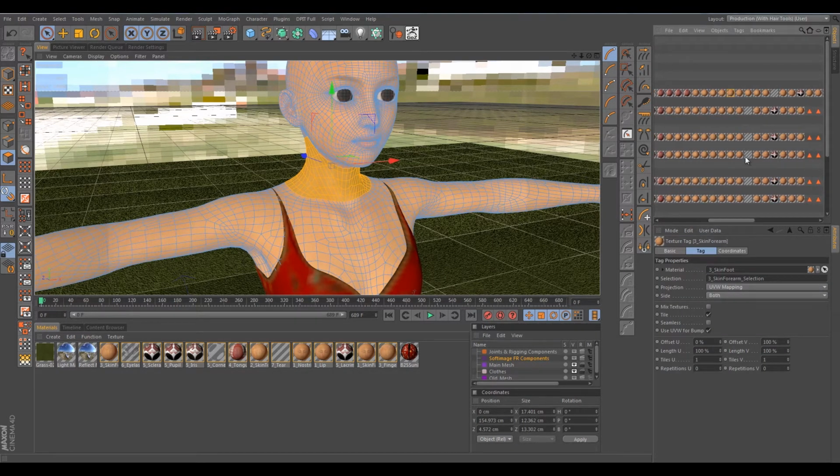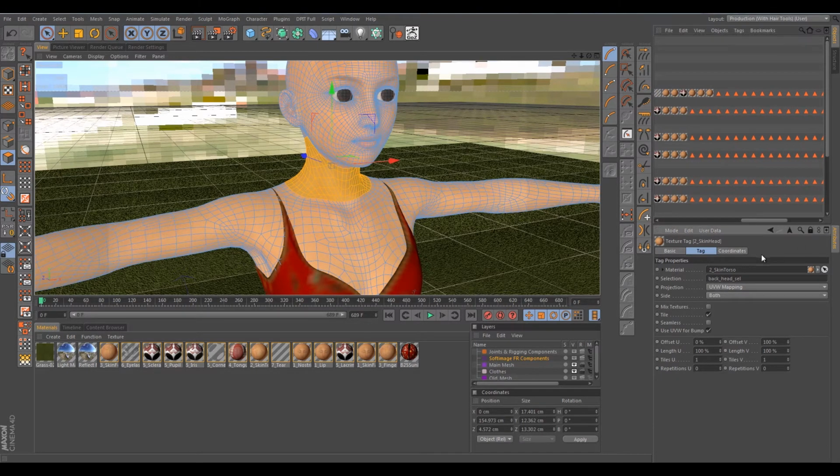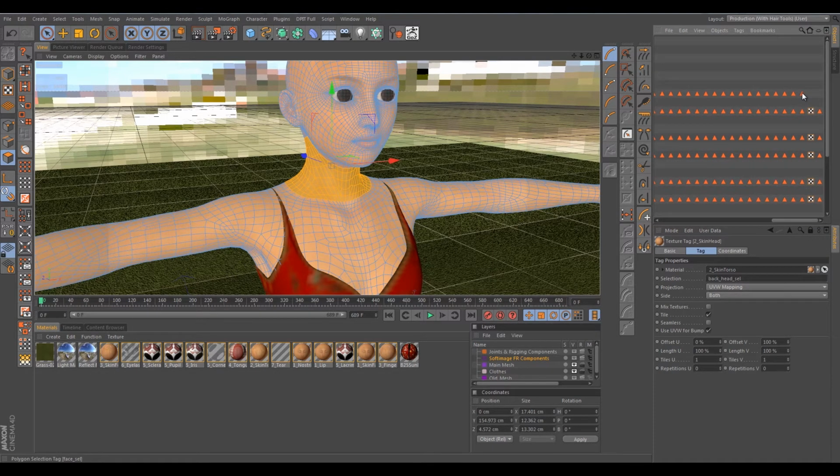As for the skin face selection and all those other selections, you would basically take your selection tags. You can lock down your manager to make it easier for yourself. And then you can come over here and select, say, the back head selection, and you can drag that into this selection field here, and fill it in, and that'll basically re-add those textures to the areas of the face.